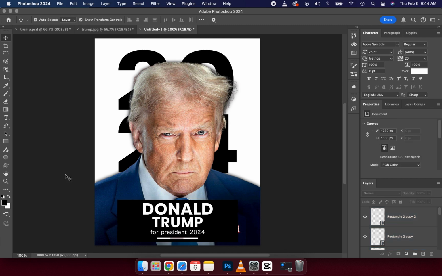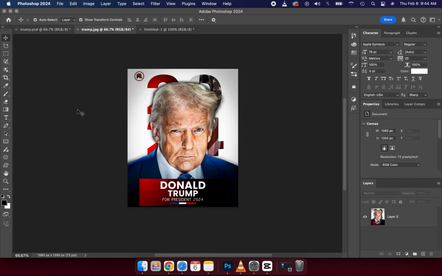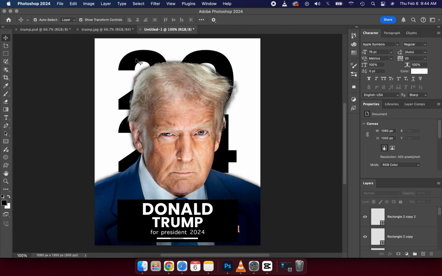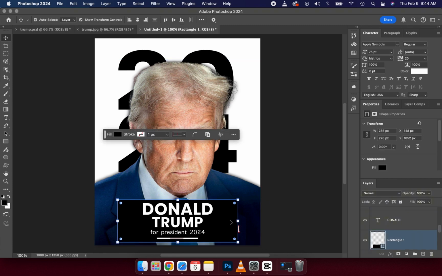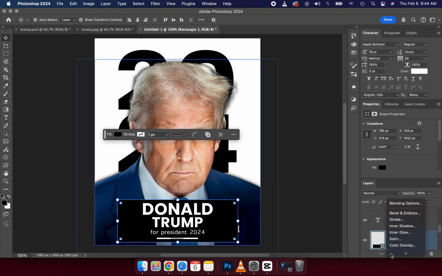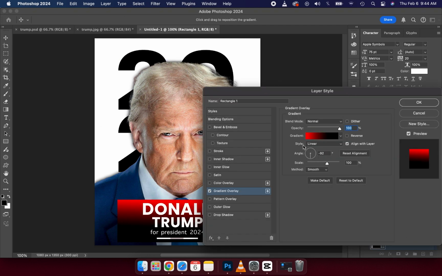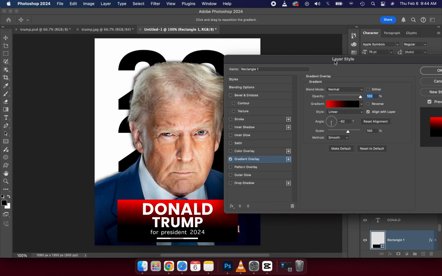Okay, so once we are done, then the next thing we are going to do is to give the rectangle a gradient, that red and black gradient. To do that, we come to FX, you scroll down and select gradient overlay. You select, so you can see that the gradient I used is already selected.